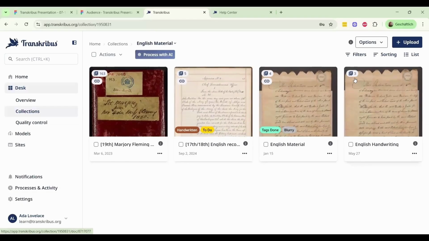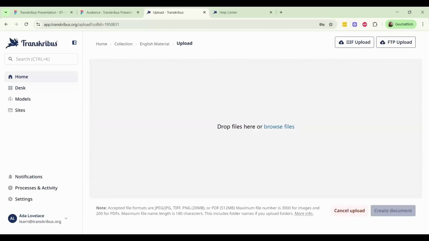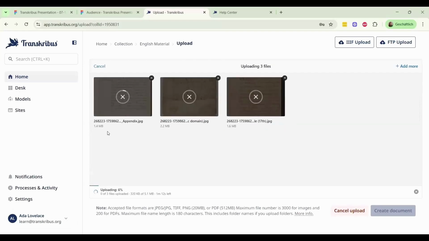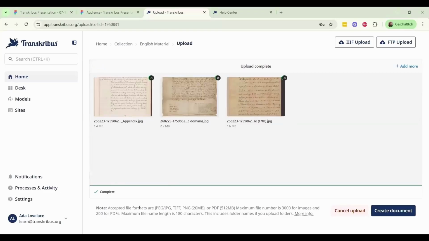Now, to upload new pages to my collection, I'll simply click on the upload button. And then I can drag and drop my prepared images into the upload area. You can see here that it's loading. Here you also have information of what type of formats are able to be uploaded, and also the limit of the amount of files you can upload, so the image size. And now, as we can see, upload should be able to be completed.